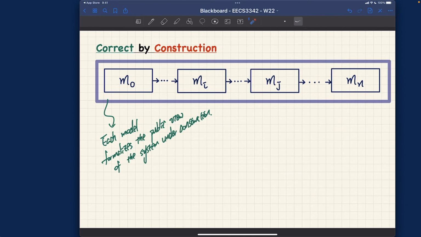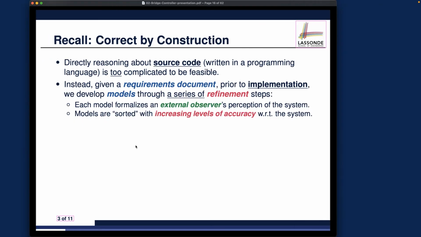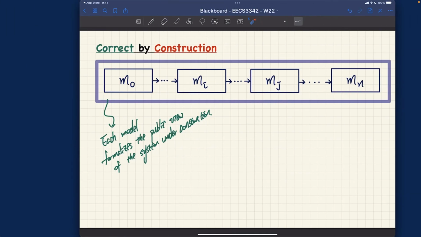So for that point, I wouldn't repeat it. You can definitely refer to that part just to complement what we are saying over here. I'll only write down something that's new to you. The first model, even though it's the most abstract, can already prove and satisfy some requirements. Remember, we are given a requirements document. That's something I would like to draw your attention to this time.